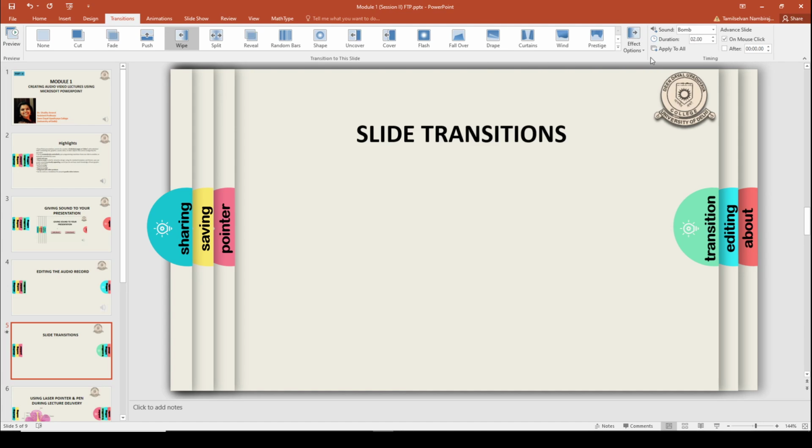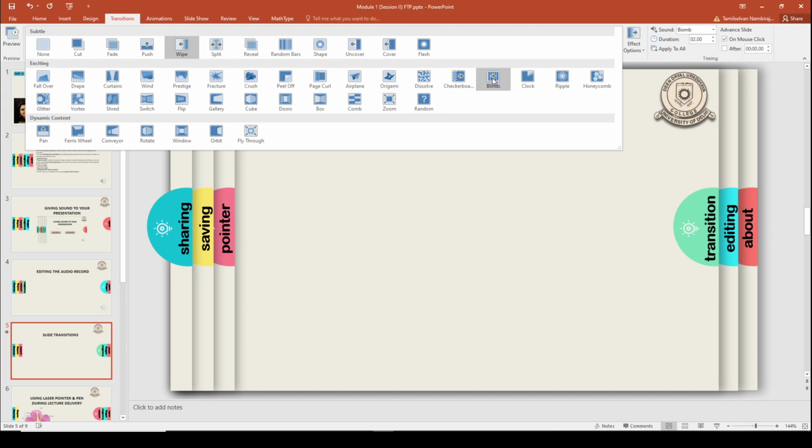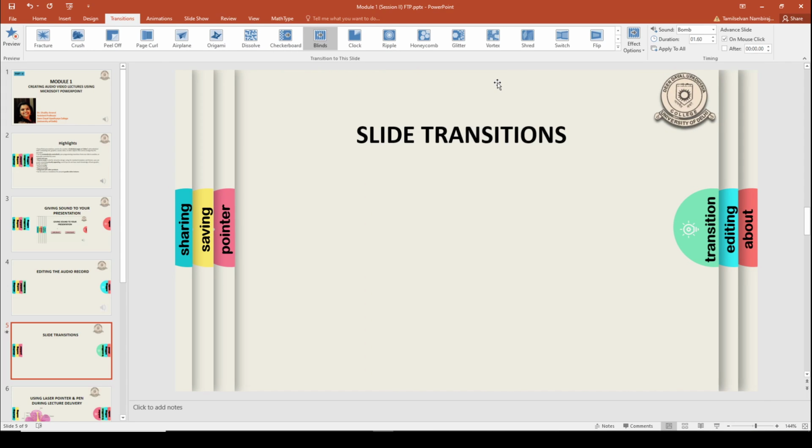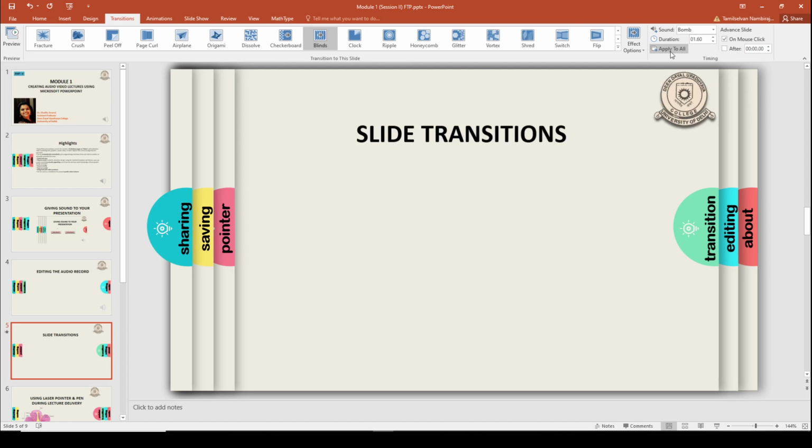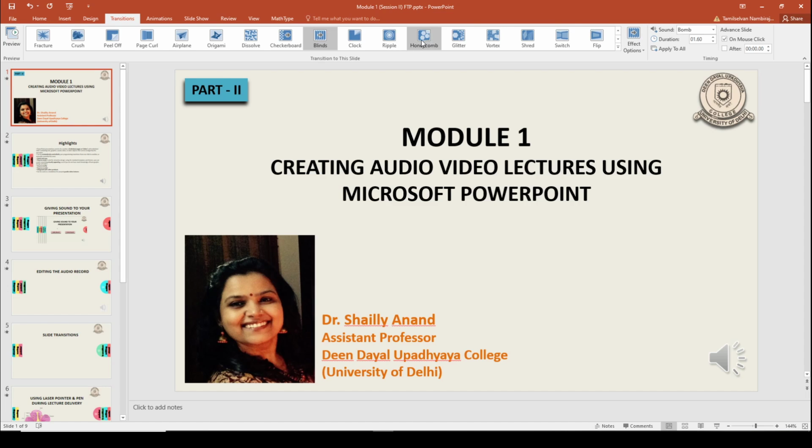Now below this, it has an option for apply to all. By using this option you can associate the same transition to all the slides in your presentation. If I click on this option, be it my first slide, second, third, fourth, for all the slides in my presentation, the same effect will be applied. But if I want different effects on different slides, individually I'll have to select a slide and then apply a different kind of effect to it. So this is possible.